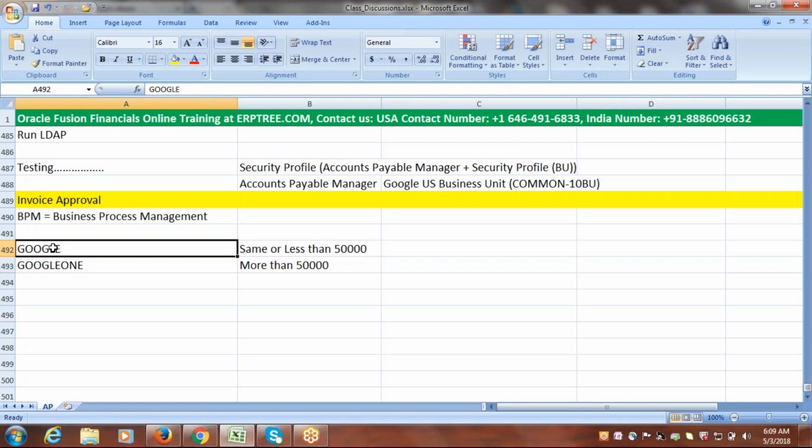We'll come across how to set the employee supervisory hierarchy, how to set BU specific rules, how to set up automatic approvals, and how to target approvals for a specific employee or user. We'll go through all these points. For now, just to test this invoice approval, we'll go with simple rules. So we'll create the two rules. Same or less than $50,000 can be approved by Google user. If it is more than 50,000, that should go to Google one.